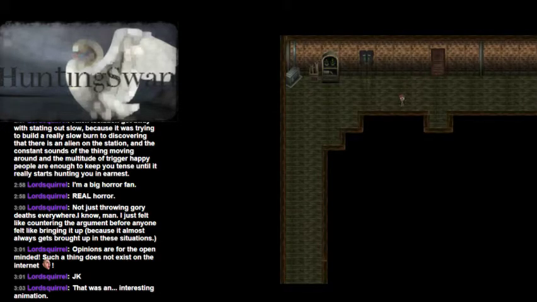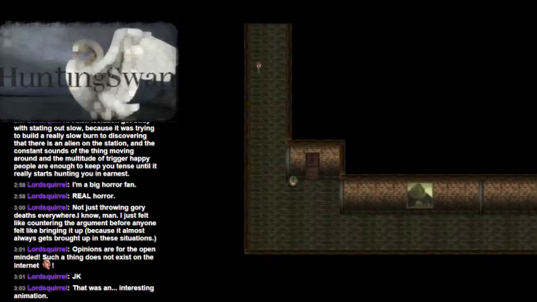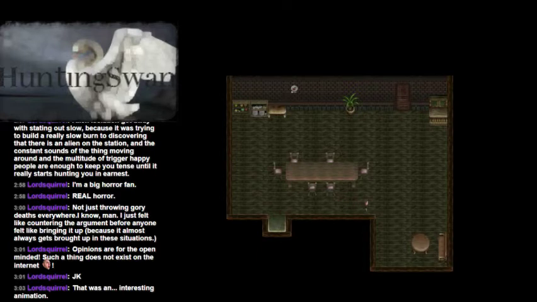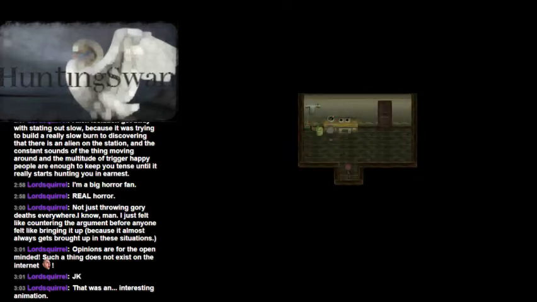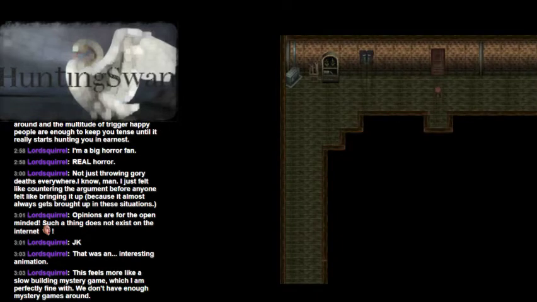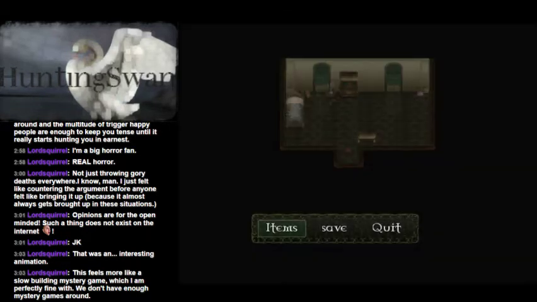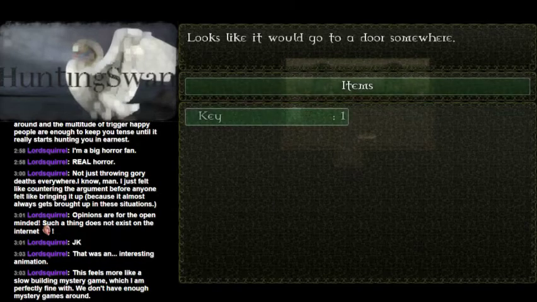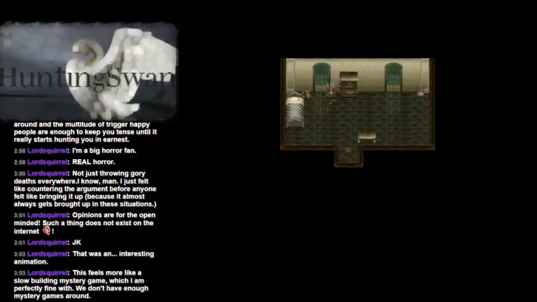Okay, so it's not for this room. It's for somewhere else. Is it this room? No. Maybe it's this room. Or this room? No. Oh, where do I use this key on? Is there a description on the key? Looks like it would go to a door. So yeah, duh. Best description ever. Looks like it would go to a door somewhere. Yeah, I can figure that much out by myself.